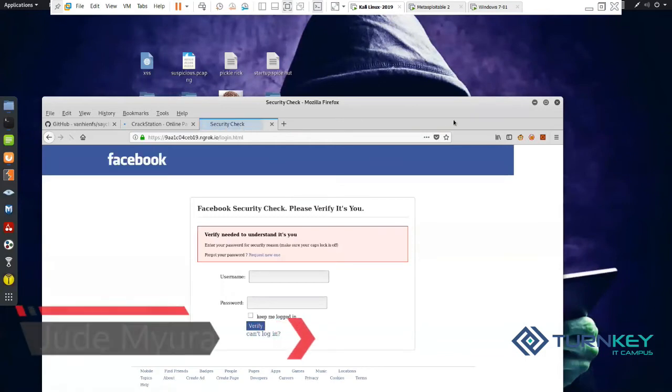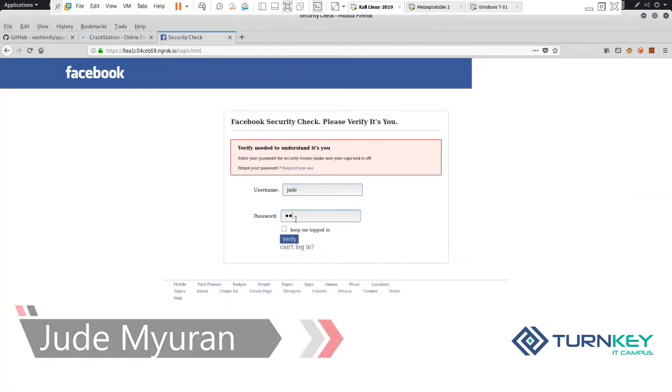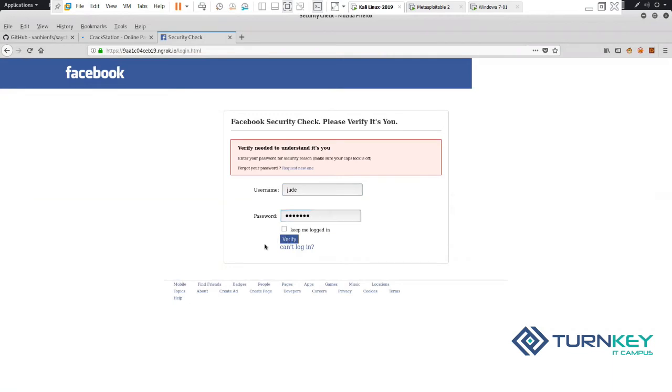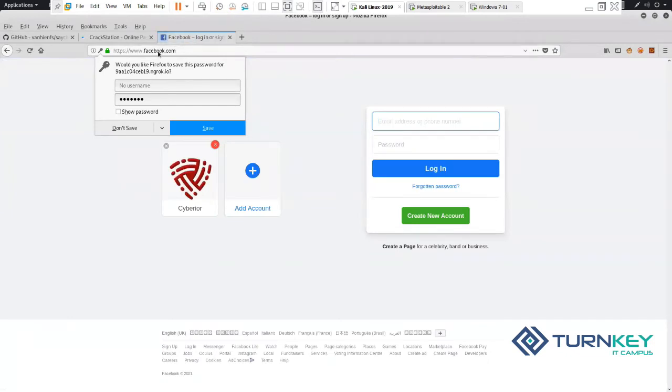Right? You can see now it has opened up the Facebook link for you. It's asking me for a username and password. So let me give my name as the username, and let me give Turnkey as the password. Let me click verify. Watch out for this URL. You can see quickly it is getting translated to the original URL.